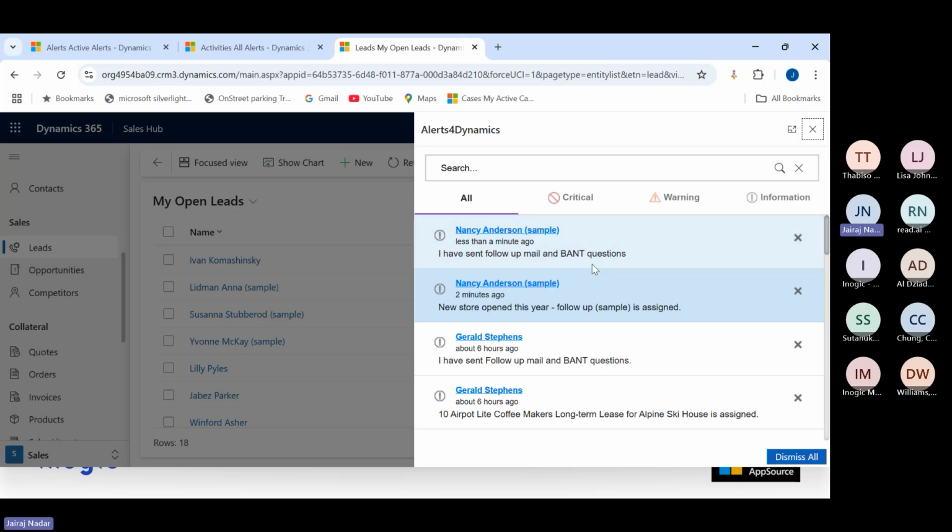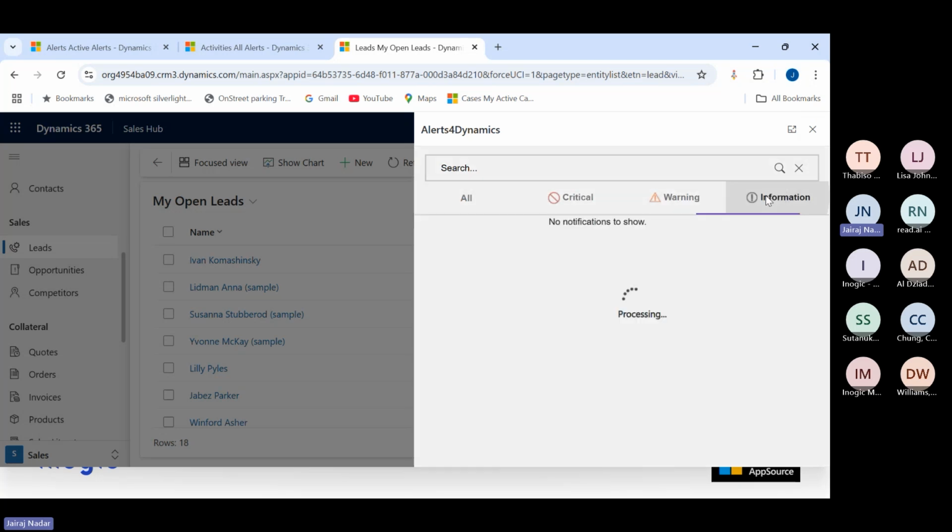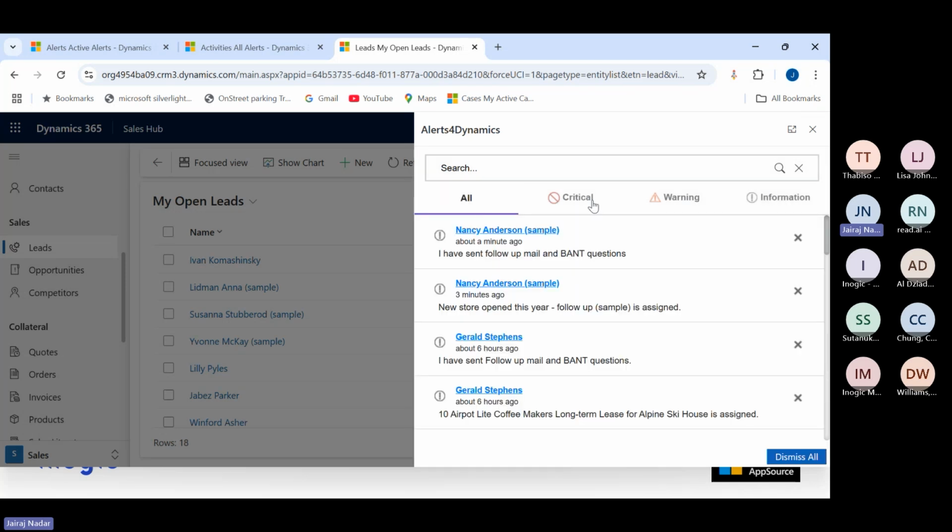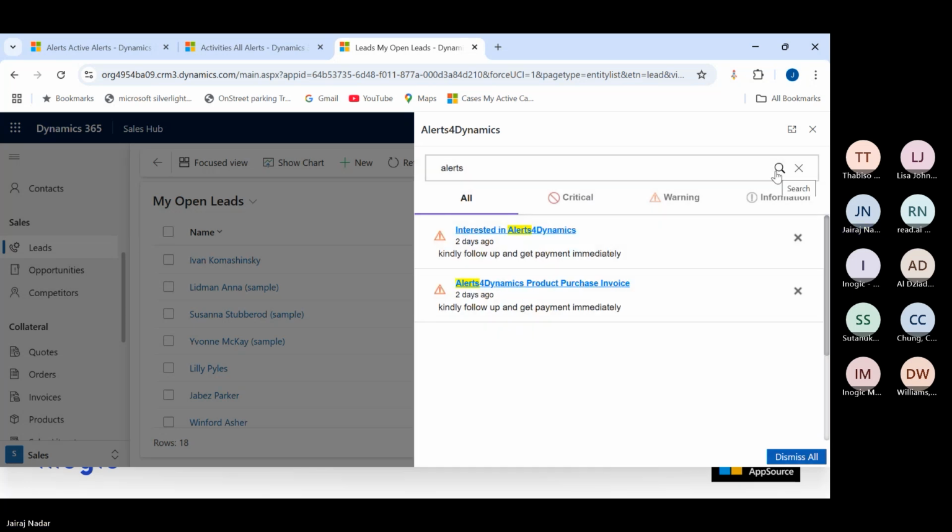If you see within this, there are multiple alerts in the notification panel, and you see the categories as well: critical, warning, information, depending upon what level of alerts you wanted to notify. If you wanted to send it as critical, that's doable in the configuration; warning, information, everything is doable depending upon the configuration you have done for that alert. And as I said, the search bar is for searching for any of the alerts, or for searching any of the leads for the notifications you have received in the notification panel.